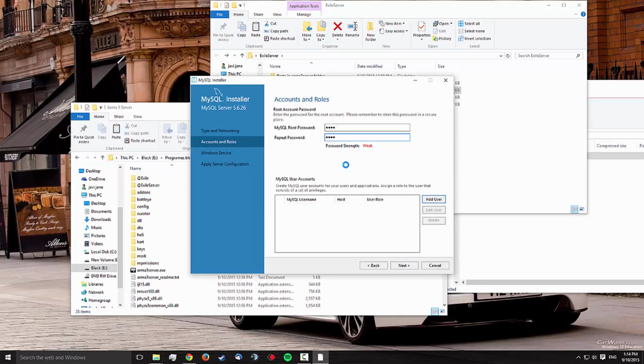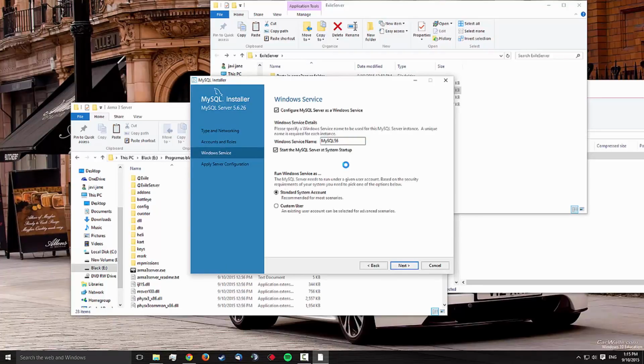All right, and we're not going to add any user. We're just going to use root for this. I mean, we don't have to be that secure, and we don't have to add the privileges and all of that. So we're just going to use root.